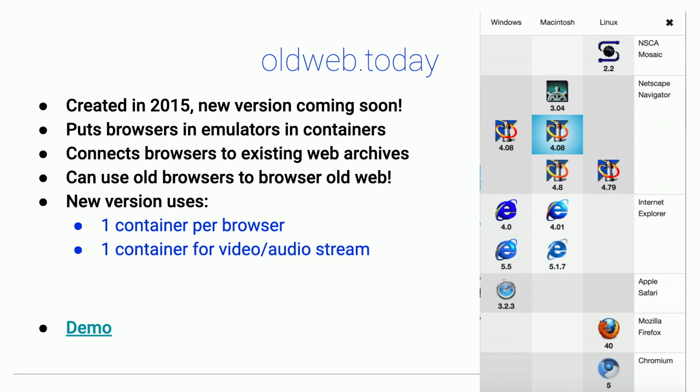First, I want to introduce the oldweb.today project, which is something I created in 2015. The idea is essentially to put all these old browsers into emulators and then put the emulators into containers. I'm currently working on the new version of it. It's not quite ready, so I'll just show the existing version.